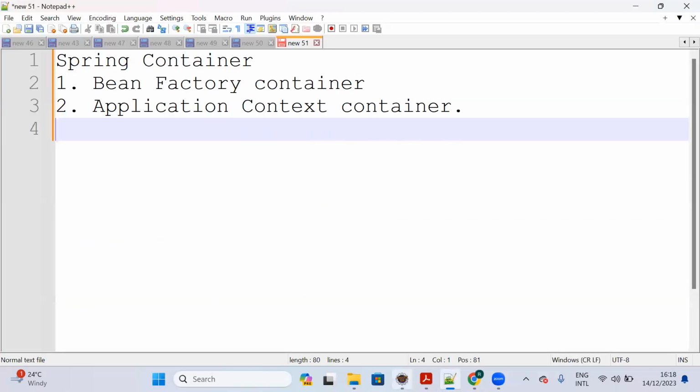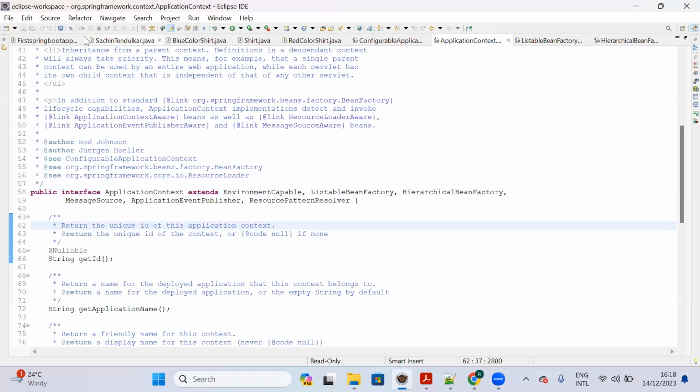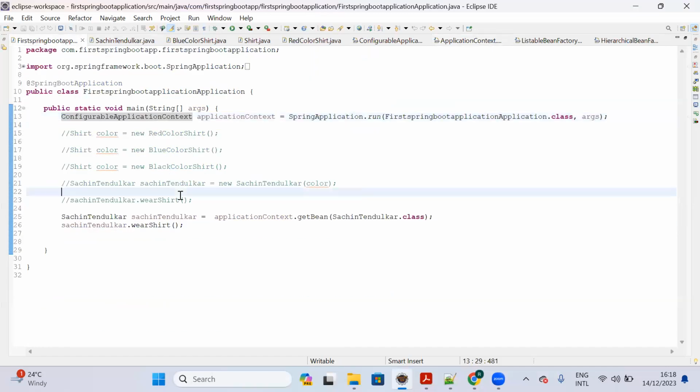So now let's go to our example. You should be very clear now: Spring container and application context are both the same. Application context, we can technically call it the Spring container.